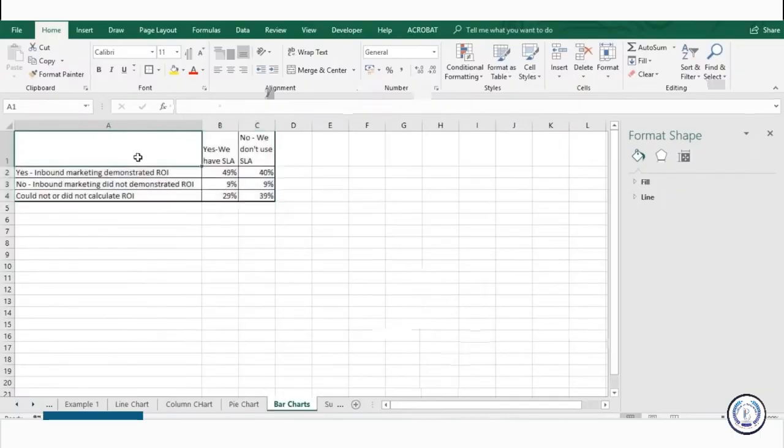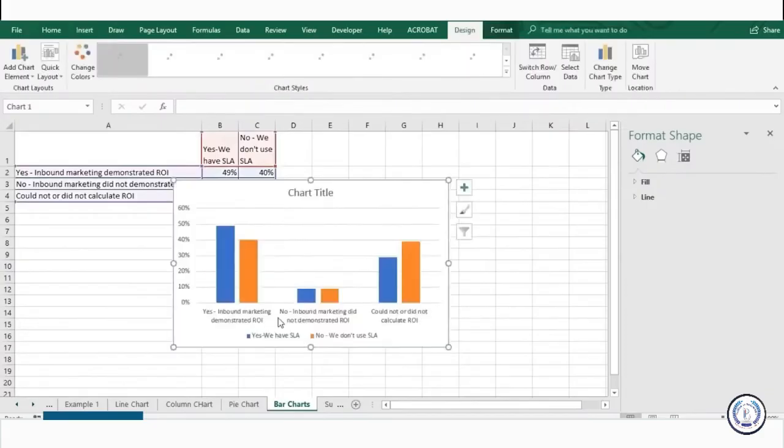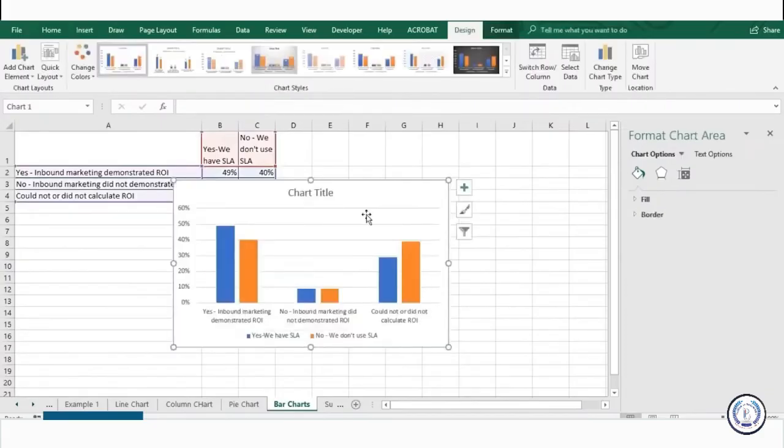But it is useful in the data where you have the bigger names of the headings, like in this case. Yes, the inbound marketing demonstrator ROI. If I insert the normal column chart like this, now your data is smaller, so it is just giving you in that same line.